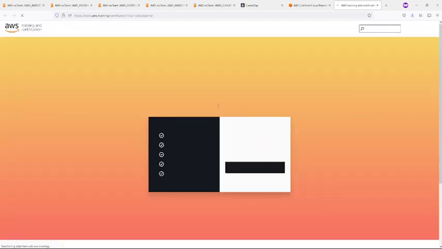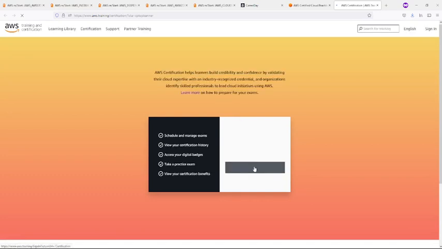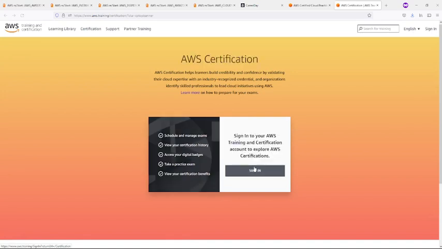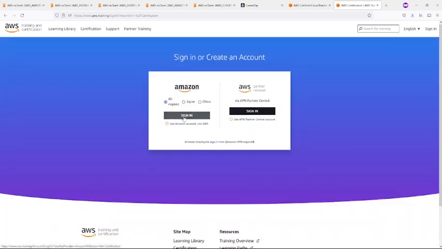This will open up a new window, which will bring us to the exam jump offs page. Once this page finishes loading, just give it a second here, and we'll be able to click. Click here. This will take us to the sign-in page.